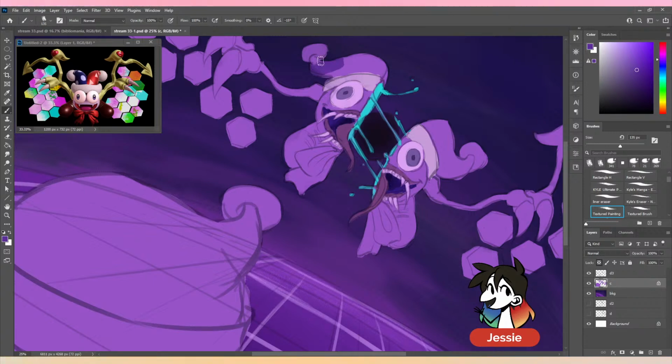What side's blue? It is this side. Okay. So this one should be a bit colder. And this side should be a bit warmer.